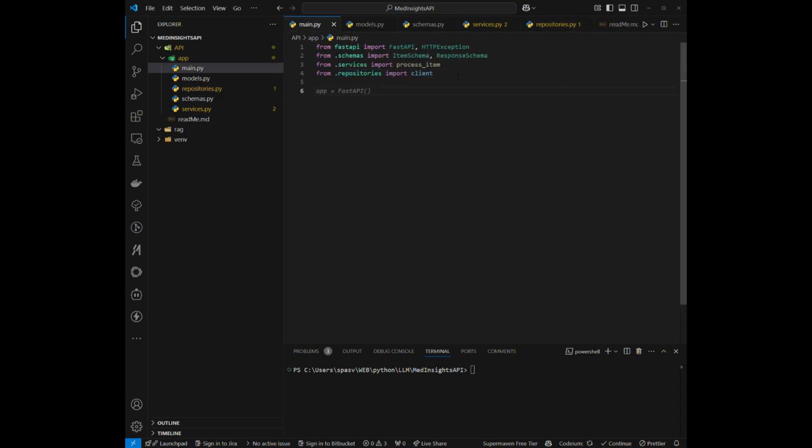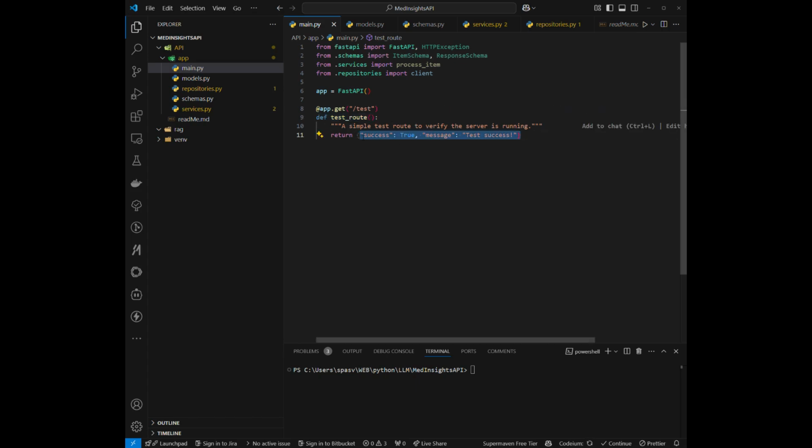Next, we initialize app, which creates an instance of the FastAPI application that will handle incoming HTTP requests and route them to the appropriate endpoint. We will register a GET endpoint at /test. This is a simple route to verify that the server is running. That line defines the handler function for the test endpoint, and we are returning a simple JSON response indicating success.